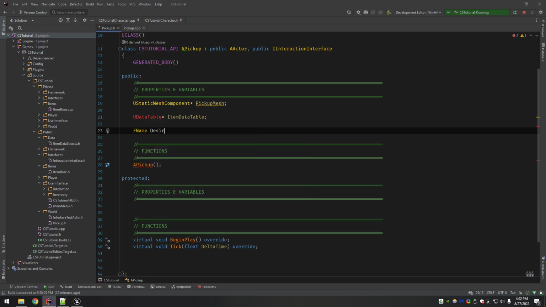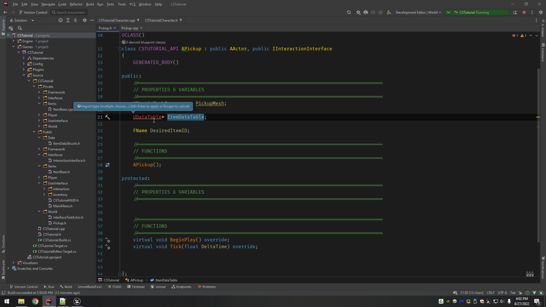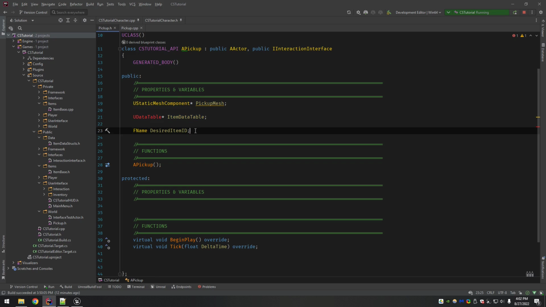We need an FName that I called desired item ID. So you need both pieces of this. You need this to be typed in the editor, which will then be used to reference the row in the data table. Because if you remember, I talked about that when I made the data table, is that I made the item ID and the name of the row the same thing. So we can essentially pass this in when we find it for both the name and the row in order to get a specific row that we want.